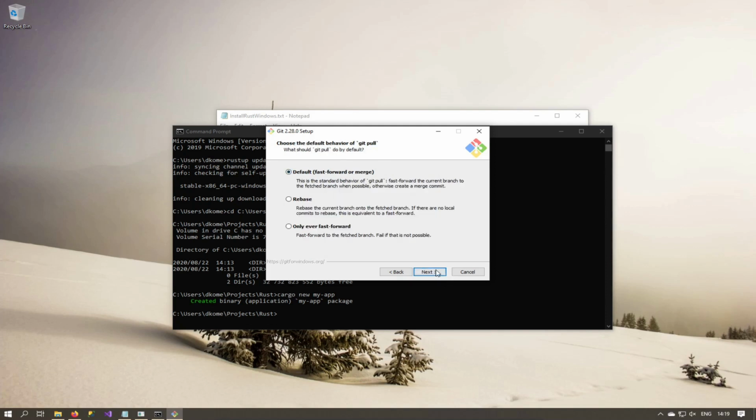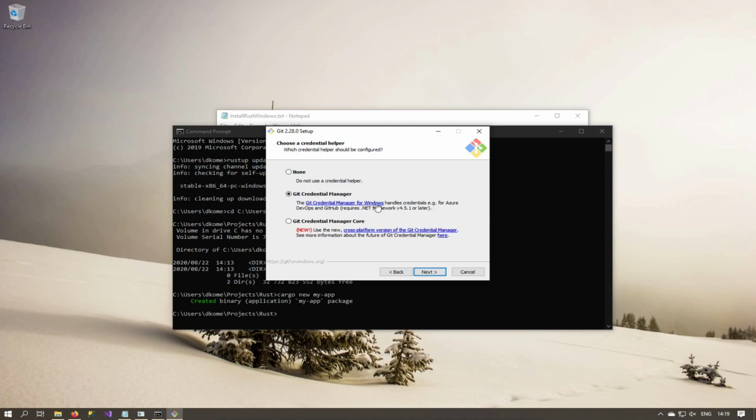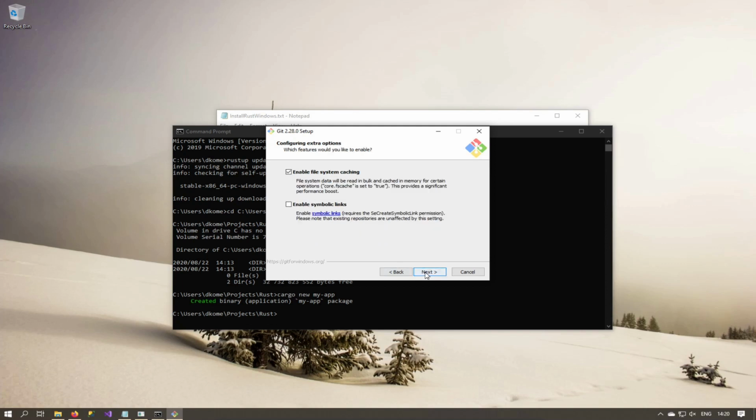Leave the default on there, and Git credential manager. All right, this is something you could put on none. Then that means you've got to keep typing in your Git passwords and so forth for your repositories. But if you put it on the Git credential manager, you can add it to Windows, and Windows will remember your logons for you, and it makes it a little bit easier. So all right, next. And enable file system caching.